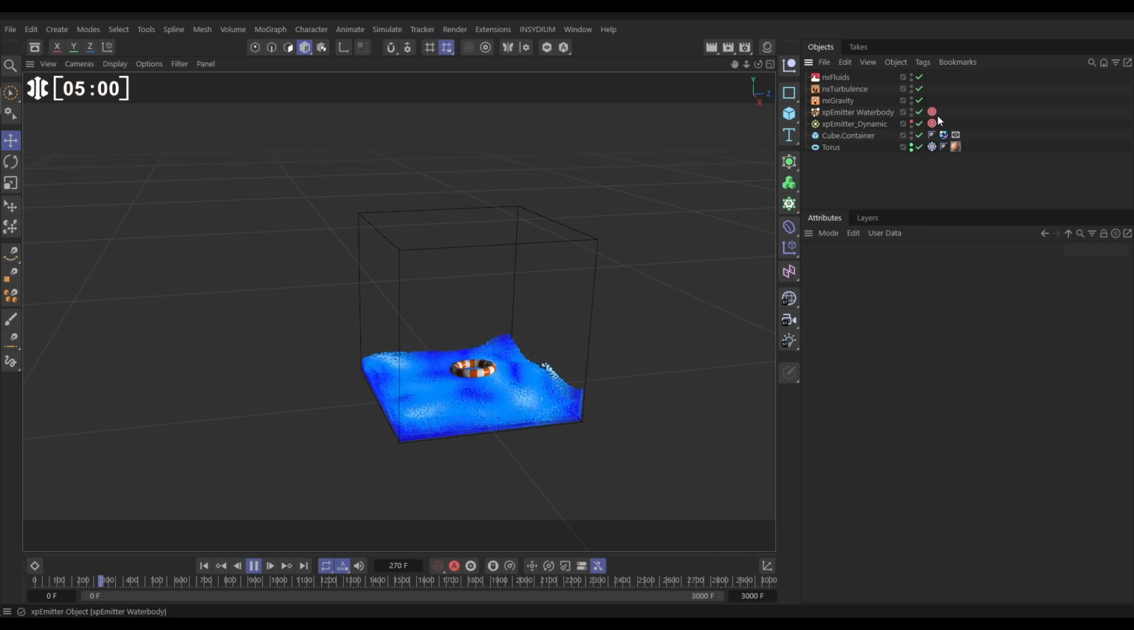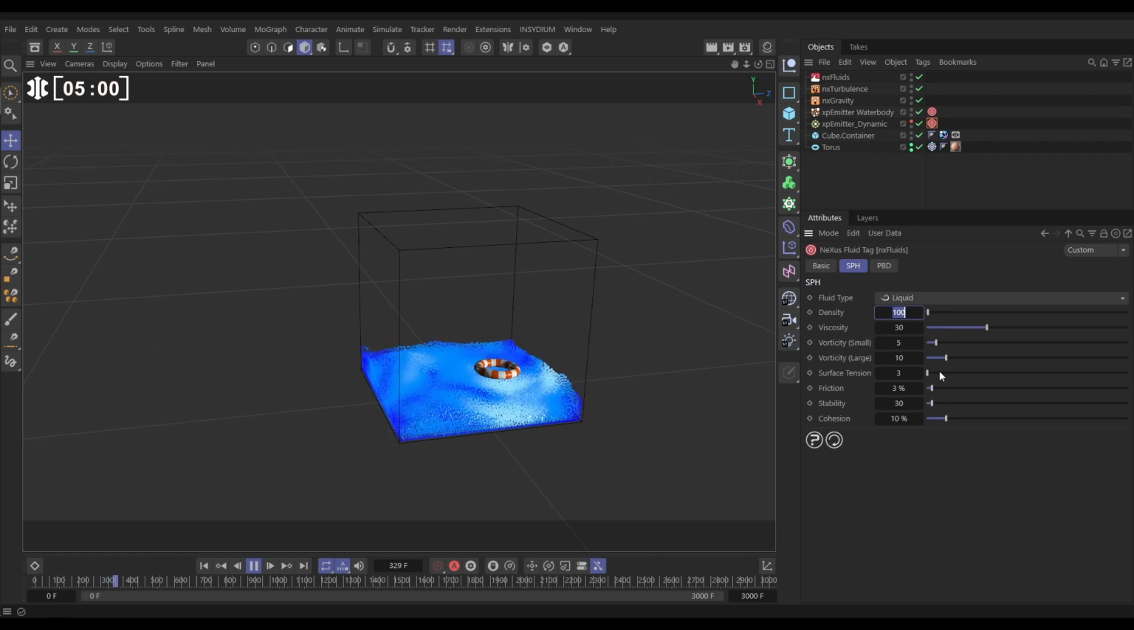Let's go back to our emitter dynamic tag. Look, if we put this on 3000, we're going to sink it to the bottom of our water body, put it back to 200, and then it floats back up to the surface. Excellent. So that is how we can create dynamic objects by using the xparticles dynamics tag and have all that working within an NX simulation.